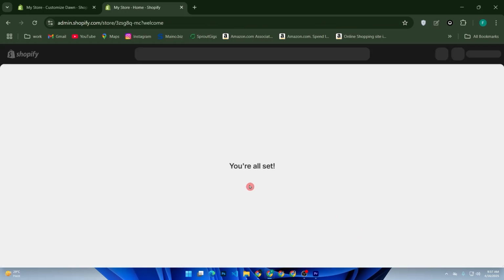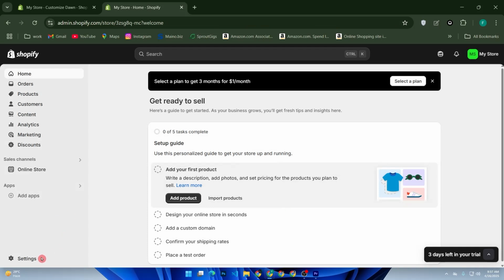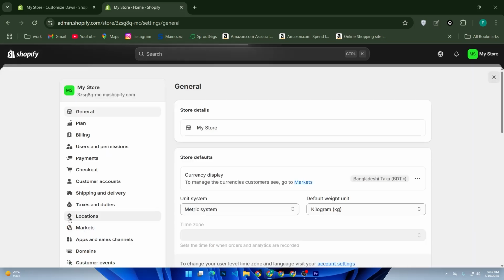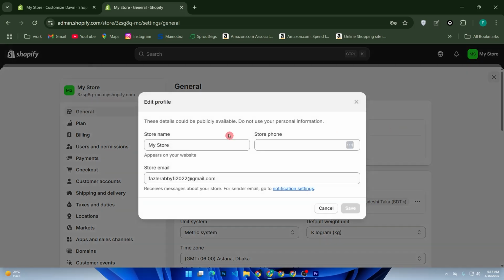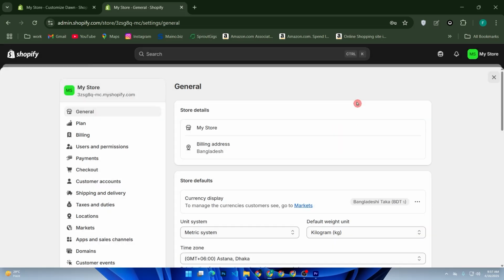From your Shopify dashboard, then click store name, like your store name here, store phone, email, time zone and currency. Also, don't forget to set up shipping and tax rules if you are selling physical products.